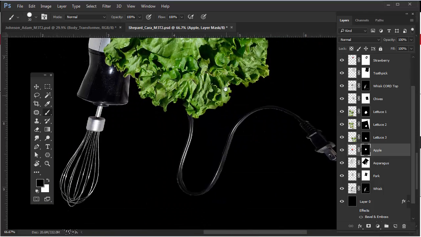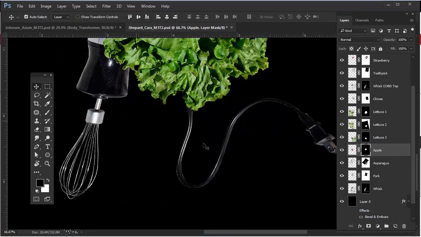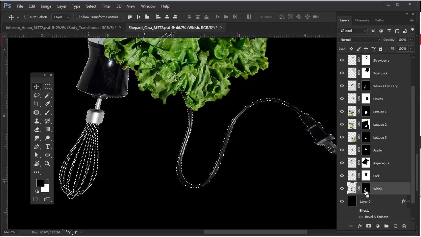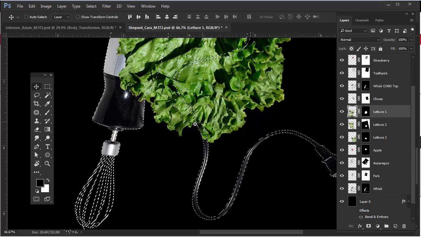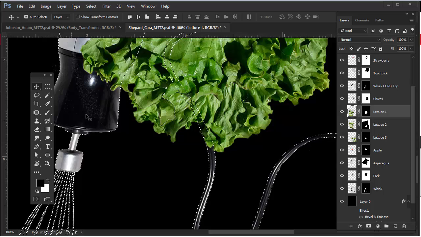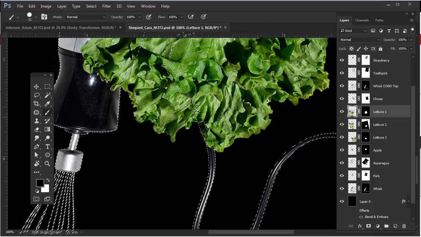All right. So let me deselect. Let's make this wire appear as if it's going inside the leaves of the lettuce. So that means that with the wire layer active, I'll control click on that and use that selection to make it appear as if it's going into the leaves. So I'll now go to the lettuce layer, and now I will mask out that part of the lettuce. I'm going to say right here, okay?